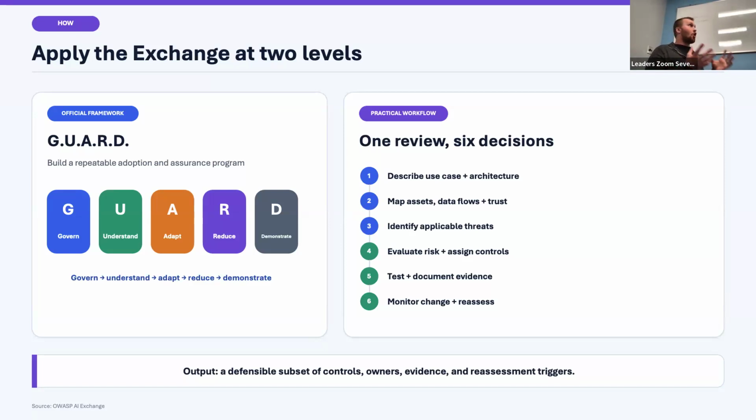So this GUARD framework is meant for businesses to think: these are all the different things we need to have to build secure AI. This is the overarching framework. It's not what controls you have, but what mindset you should have going into securing your AI. Does that make sense? So the other side is the practical workflow.